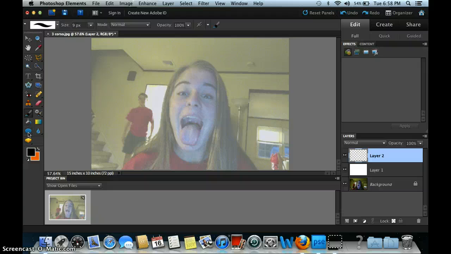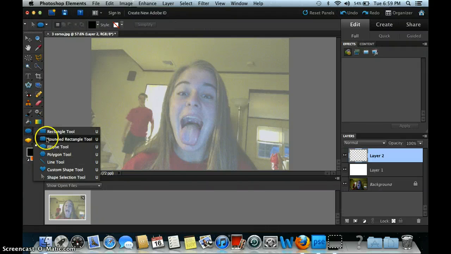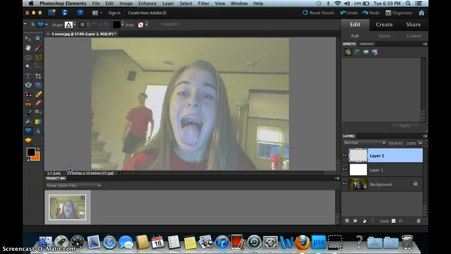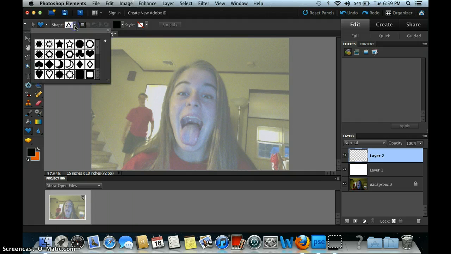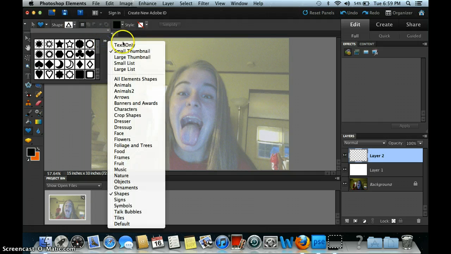So I'm going to open this up and expose all the different tools by right-clicking on it. And the two that you're going to use is the line tool and the custom shape tool. And I'm going to start with the custom shape tool. I click on the custom shape tool and you can see that this top bar up here changes. I'm going to go to this drop-down menu. You can see the shapes that are available. Right now I just have it on shapes.